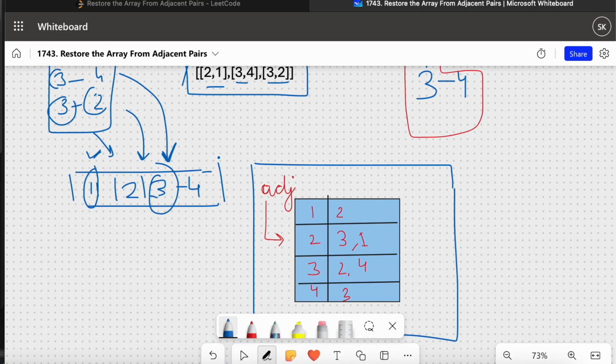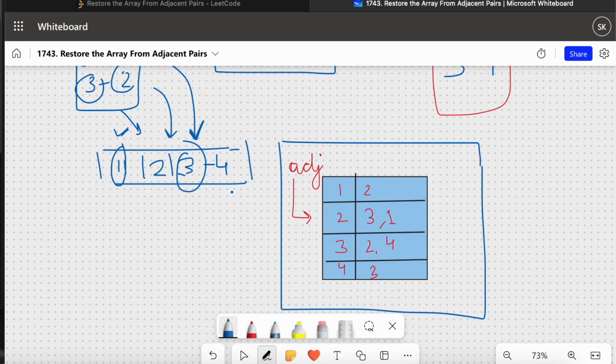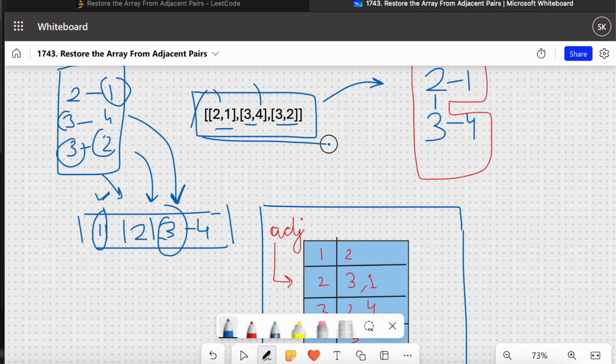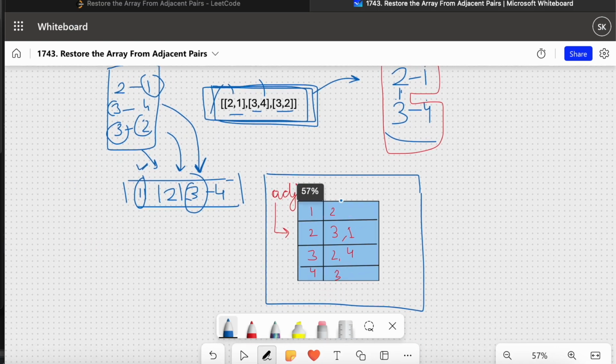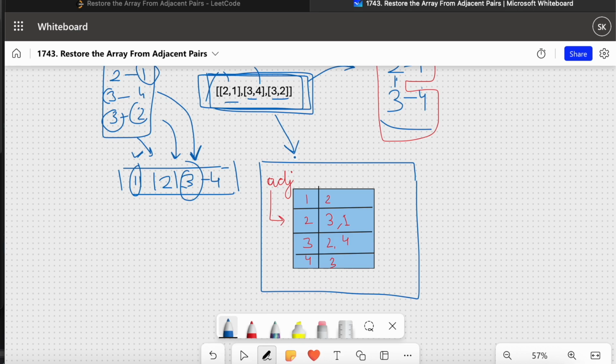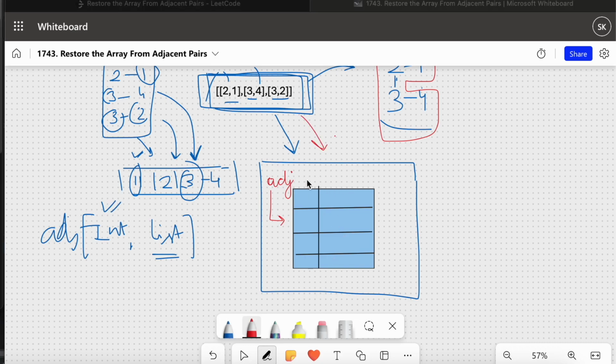If you try to think of it in terms of a graph, you will get to know that we can consider these pairs as the edges of a graph. Let's say these are the nodes, and once we connect the edges, we get our actual array. So if we form the adjacency list of this given input, we will get each integer and the list of all the neighbors of this node.